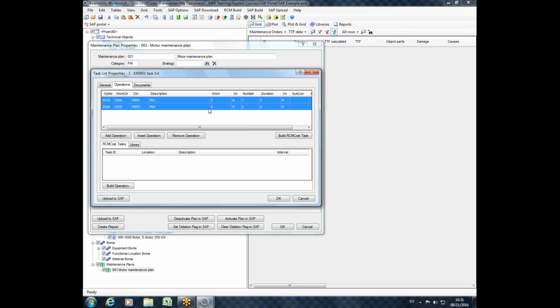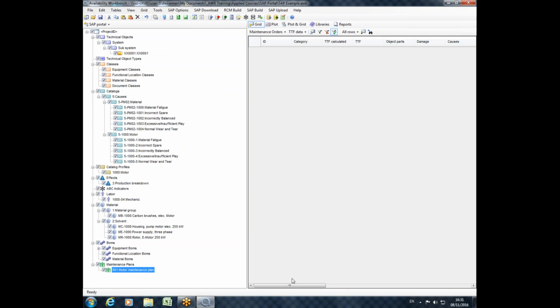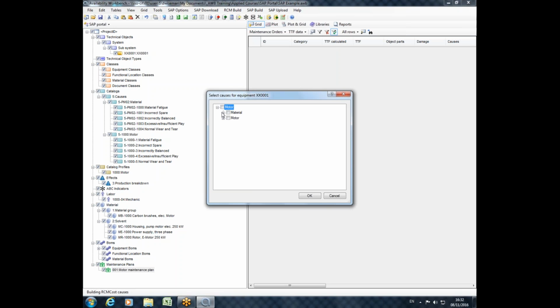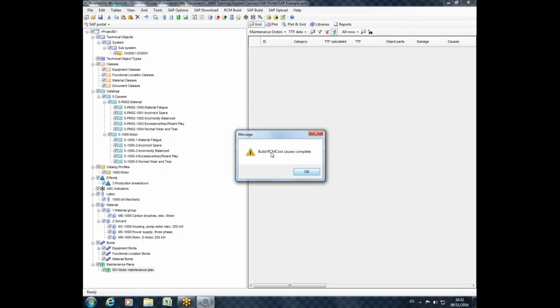So the program will do that. So is there a way then to, when you're applying the tasks, have it figure out which tasks go with which causes, or will it just always globally apply? Not automatically. If you go to RCM build, you'll see there's an option to do it with forms. If you choose that one, you can then start, saying, okay, I want to attach stuff to material fatigue, and then it will just attach the tasks to that.